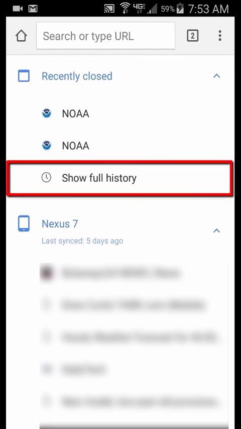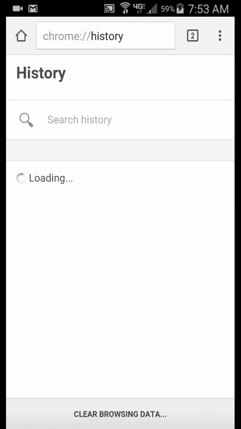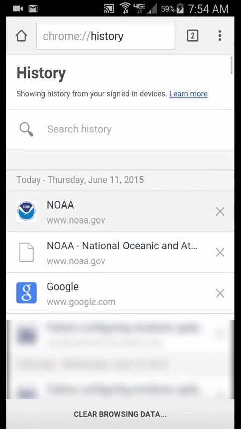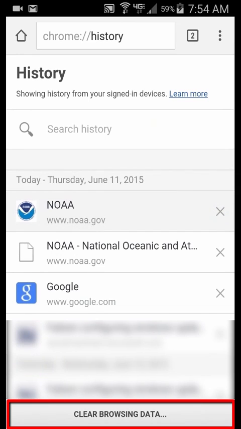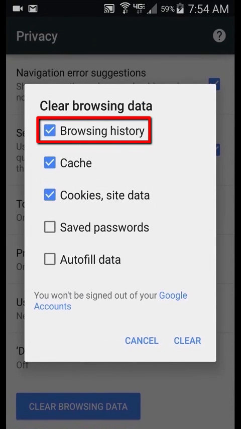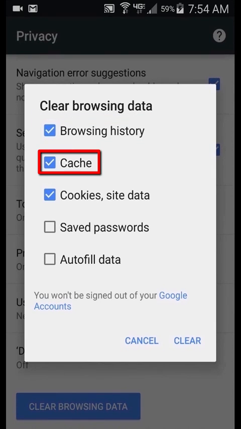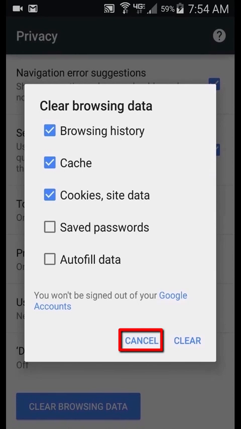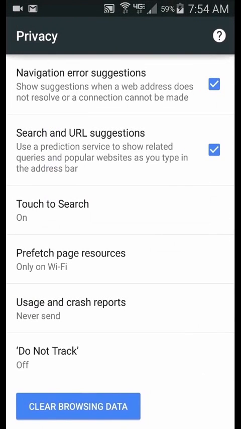Under this is a button that says Show Full History. Touching this button opens a complete history of the web pages visited in chronological order. We can remove individual history items by touching the X Close button next to the entry. We can also remove all of our browsing history from memory by touching the Clear Browsing Data button. We can then delete the browsing history, cache, and cookie site data by touching the Clear button. Let's exit without making any changes by touching the Cancel button.